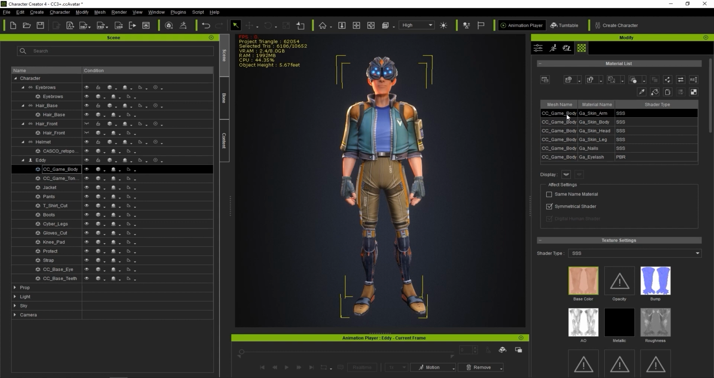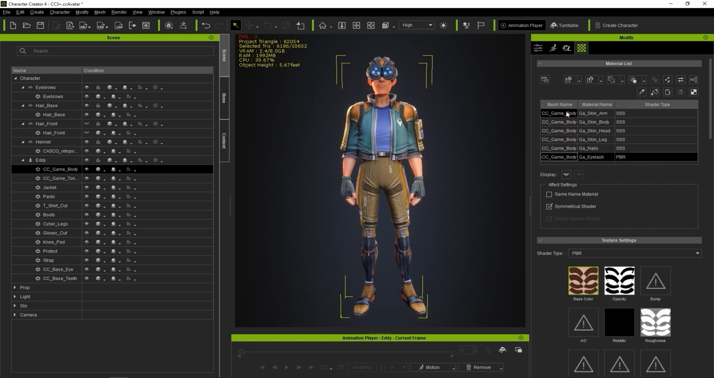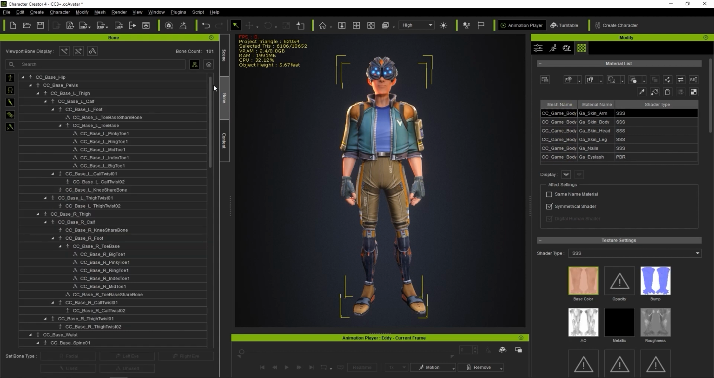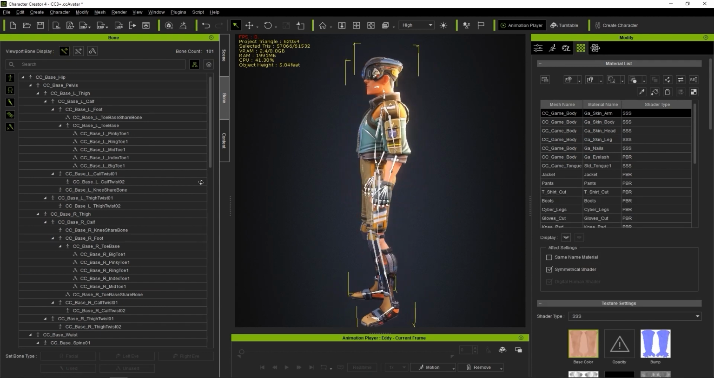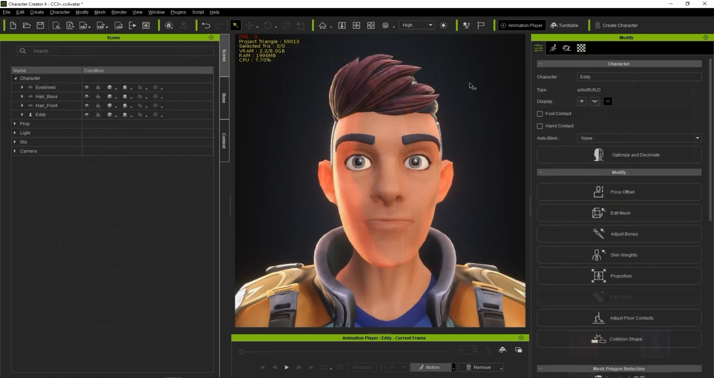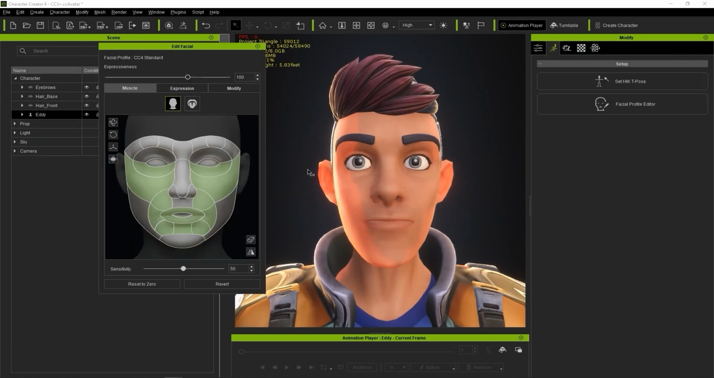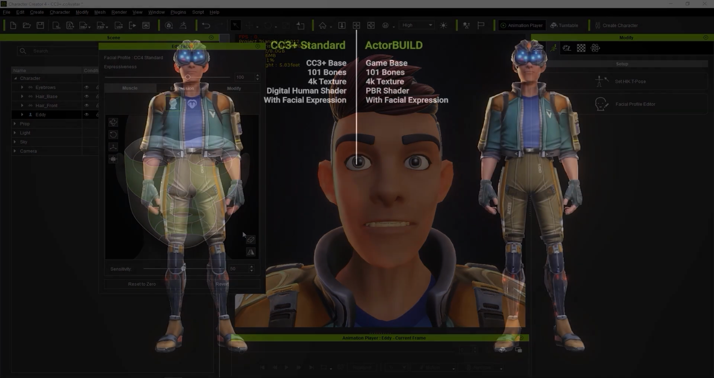ActorBUILD characters will retain the standard 101 body bones in order to accommodate animation in other 3D platforms such as Omniverse and Unreal Engine. ActorBUILD characters will also retain a full facial expression system. You can see a quick comparison of the two standards here.